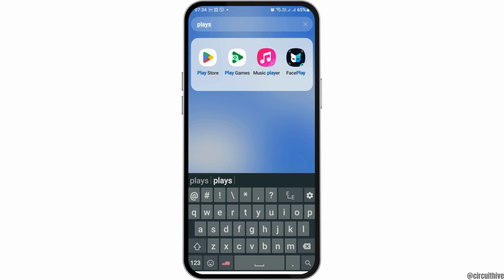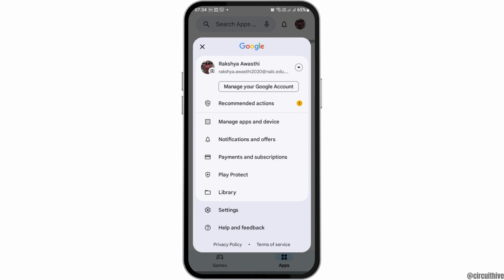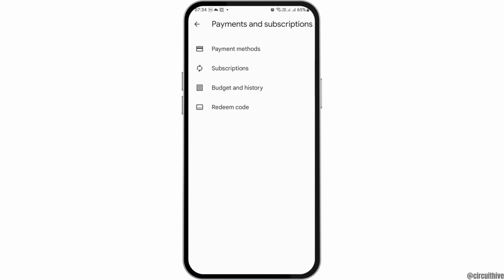But if you do not find it, you have to go to the option of the Play Store. After you tap on the option of the Play Store, you can see that Play Store will be launched on your mobile device. After Play Store is launched, you have to tap on your profile icon on the top portion and then go to the option of payment and subscriptions and then tap on the option of the payment methods.